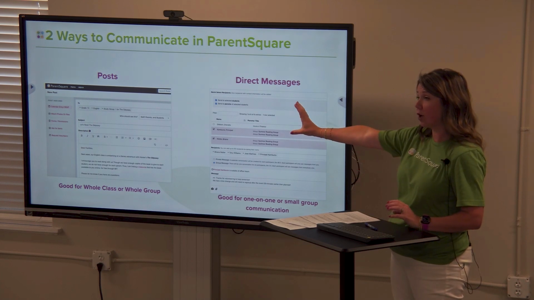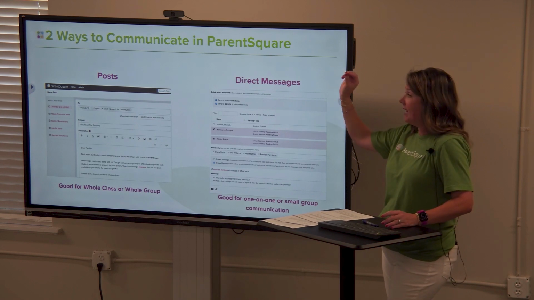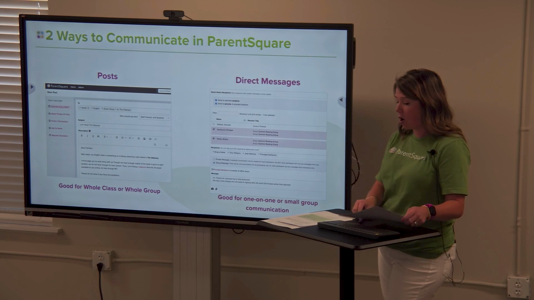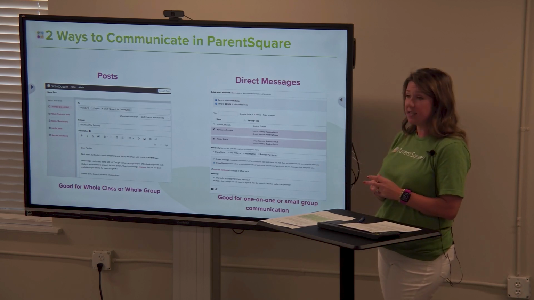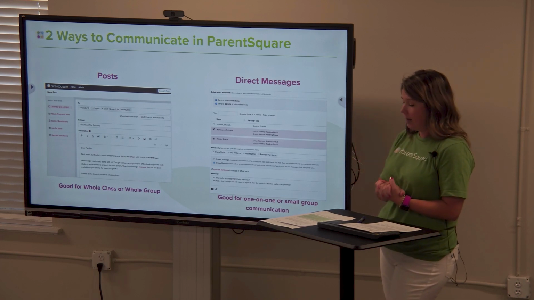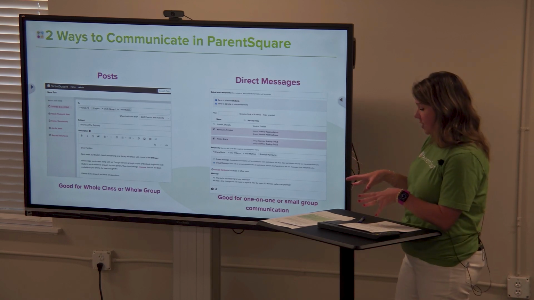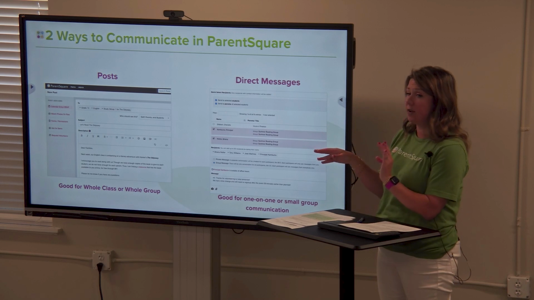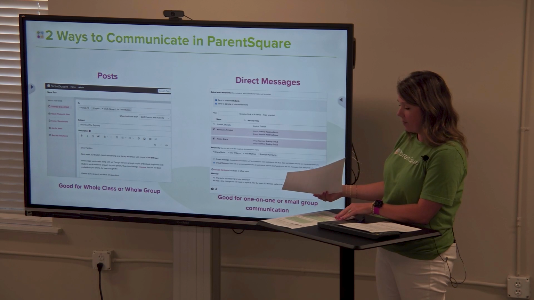So post, we're going to think about like this is a Facebook post. This is for all the world to see. And this is going to be general information. Things like our class had a great first day. Here's a cute class picture I took on the playground. Or this week we are working on blending these sounds. Or next week we're having a science night at school. Just general information to go out to everybody. And with that, we have the ability to either allow commenting, or by default it's going to be turned off. I'm going to show you how to fix that.